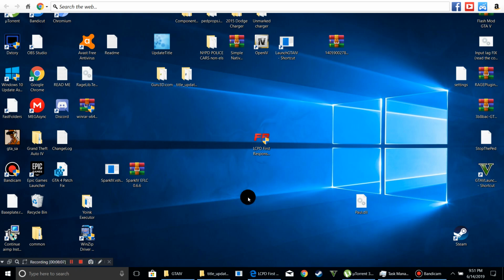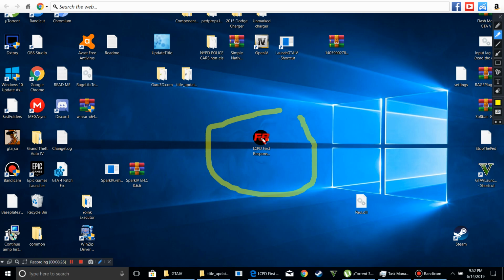Alright guys, so once you get your LSPDFR, you're going to open it with WinRAR. I will also leave in the description how to get it. Open it, extract it on your desktop. I honestly took LSPDFR and just extracted it. So this is the installer right here. I'm going to go ahead and highlight it for some people that can't see. Boom, right there. This one right here.